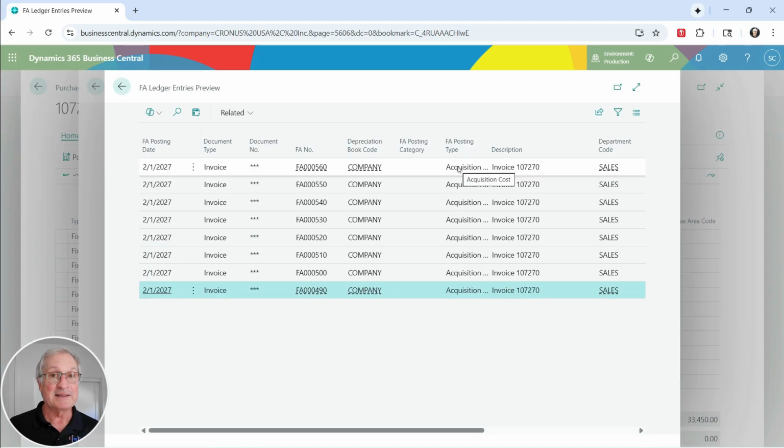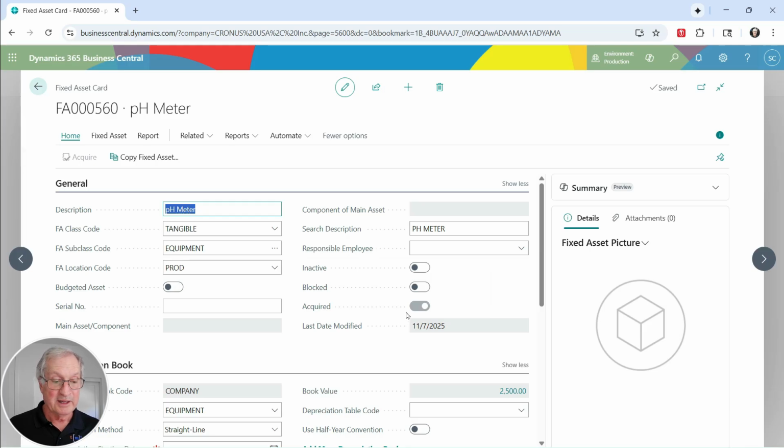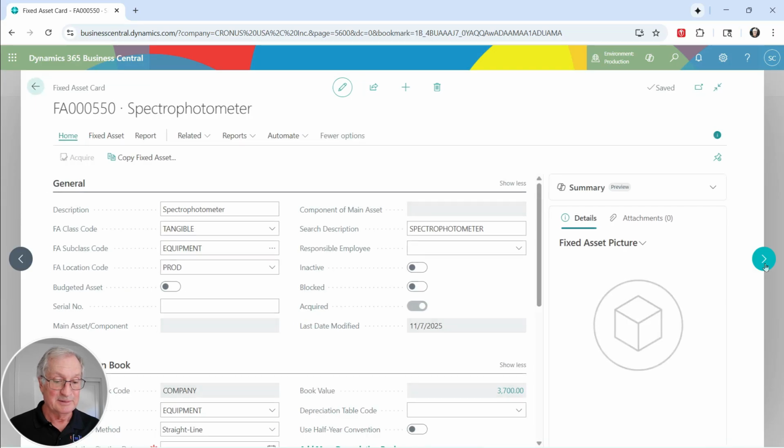We can see it's going to process the acquisition transactions for these 8 assets here. So I'm good with this. Let's go ahead and post it. Now these 8 assets have been acquired. You can see the acquired toggle switch is set here. This is ready to go, as all the others in this group.